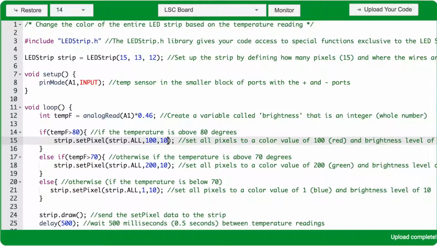The reason that we're setting it to 10 is that the temperature sensor relies on steady voltage to give a good reading. If you're using the LED strip at maximum brightness, then the LED strip is using a lot of voltage, and it can throw off the reading from the temp sensor. So by using only 10% brightness, we can still clearly see the LED strip, but we're not interfering with the readings from the temp sensor.